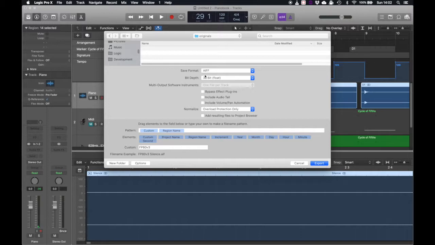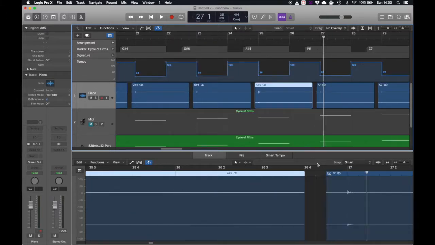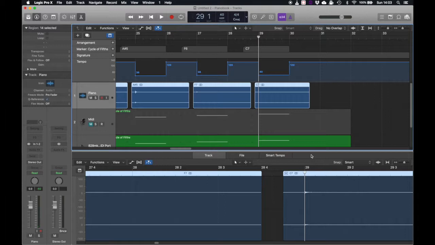Now, I found some strange behavior in EXS when I load these into the sampler. If I try to use 32-bit or even 24-bit, I'm not sure why, but when I try to load them in, they load in fine, but I can't view the waveforms, and when you're then trying to do the editing, that becomes a bit of a pain. So I'm going to do 16-bit wave file, and I'm going to hit export, and we have now all our lovely files ready to load up into the sampler.